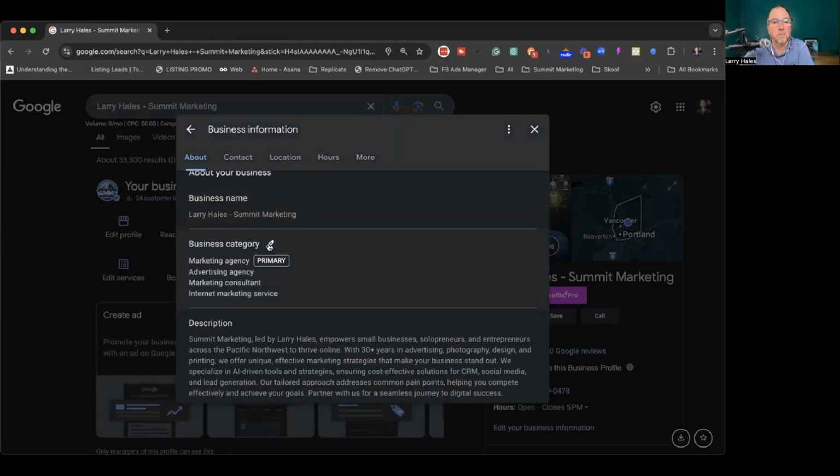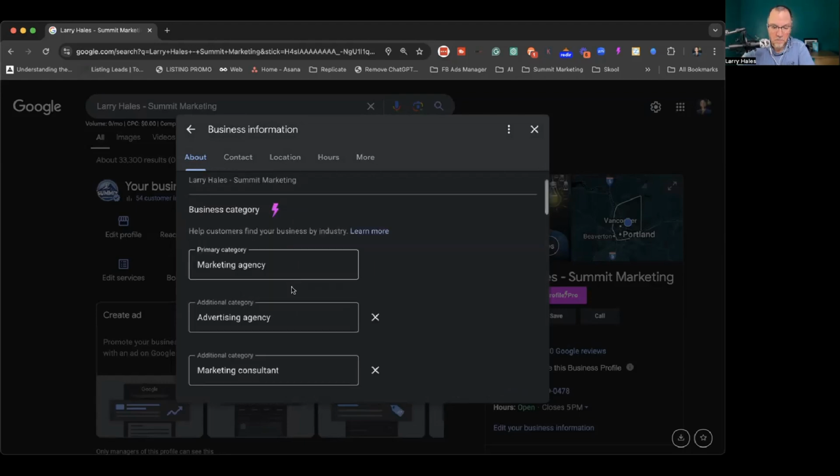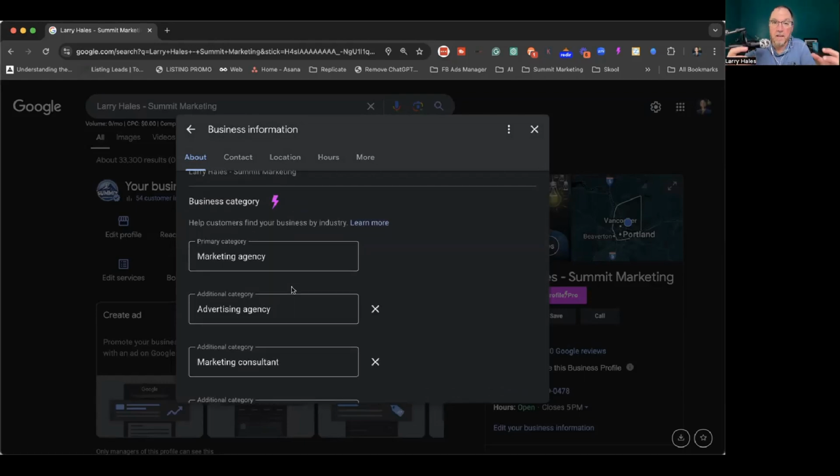Next thing is your business category. So this plays a huge role. You have a primary category and you have a number of secondary categories. How the primary category works is it's going to be the one that is most used in that relevance area.